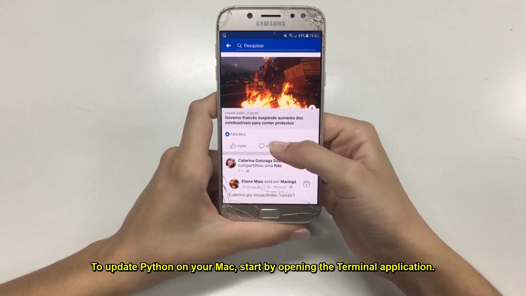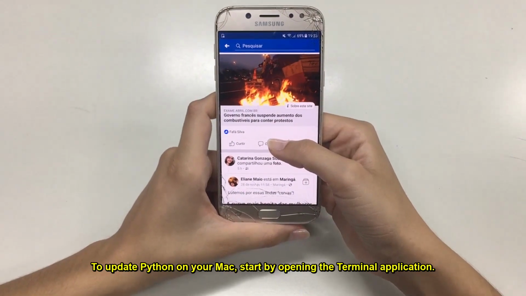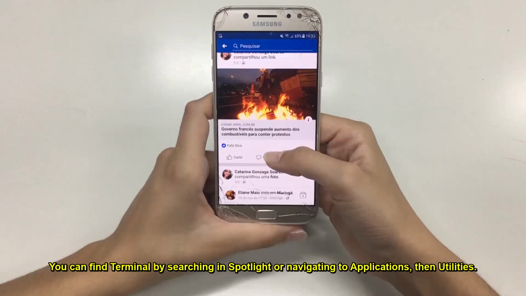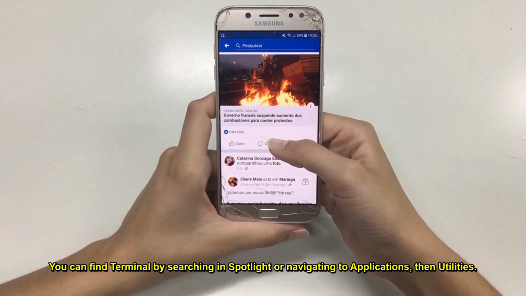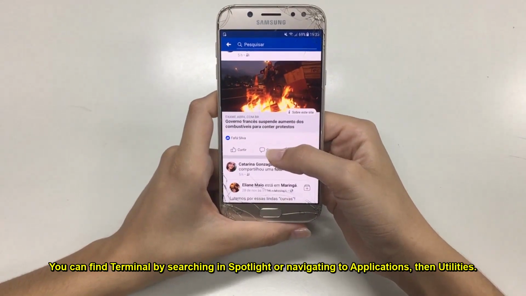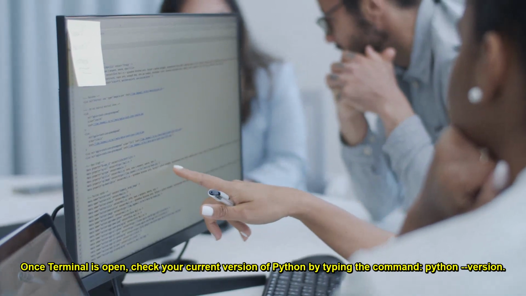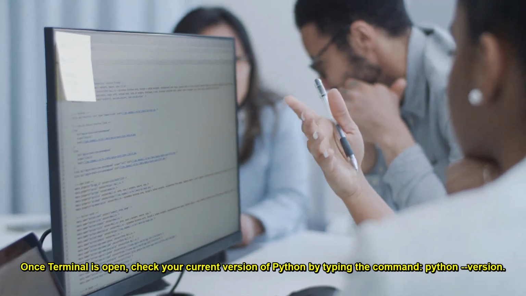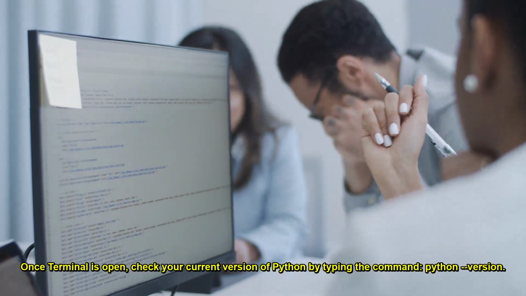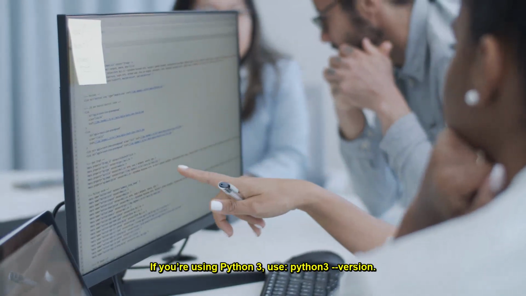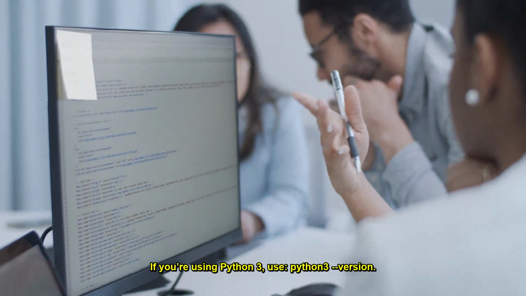To update Python on your Mac, start by opening the Terminal application. You can find Terminal by searching in Spotlight or navigating to Applications, then Utilities. Once Terminal is open, check your current version of Python by typing the command python --version. If you're using Python 3, use python3 --version.